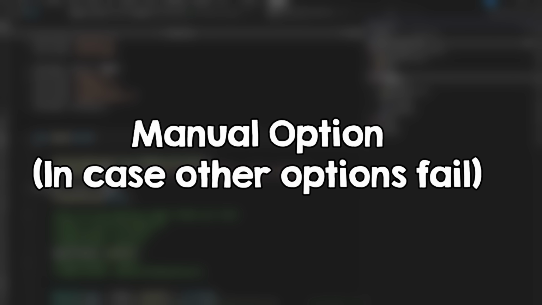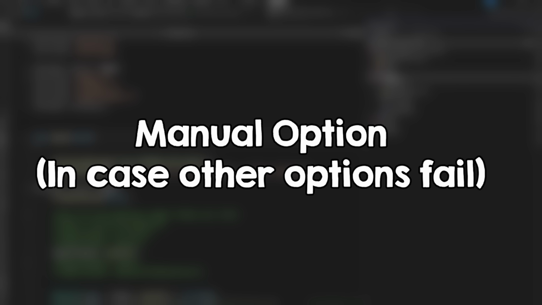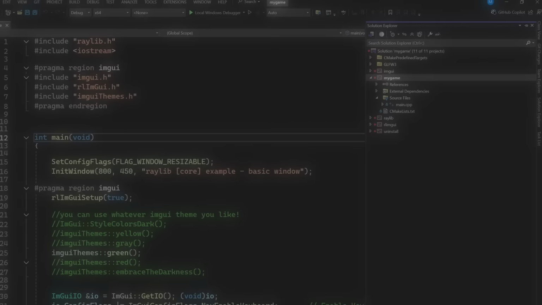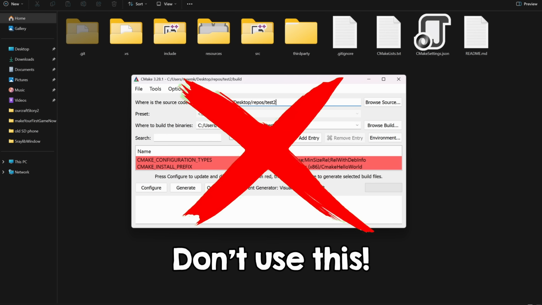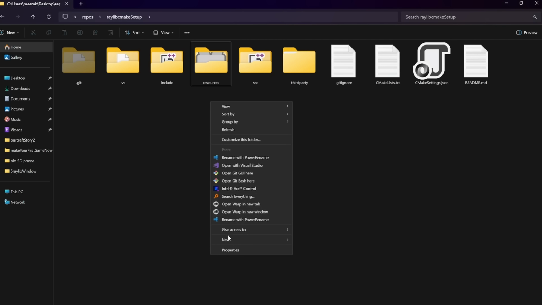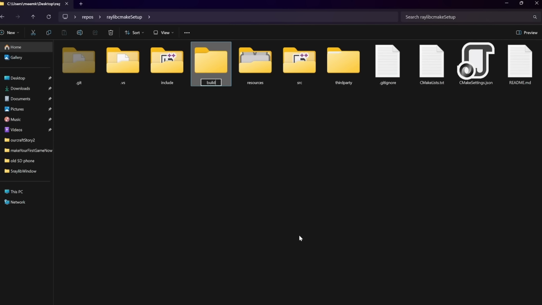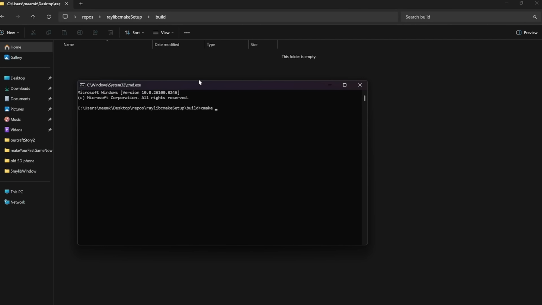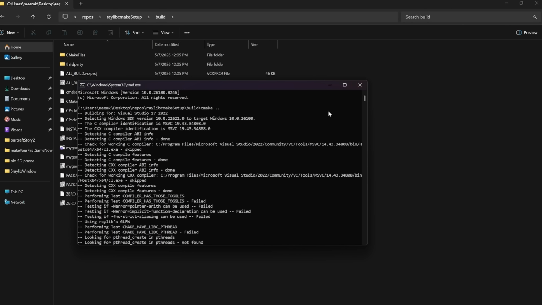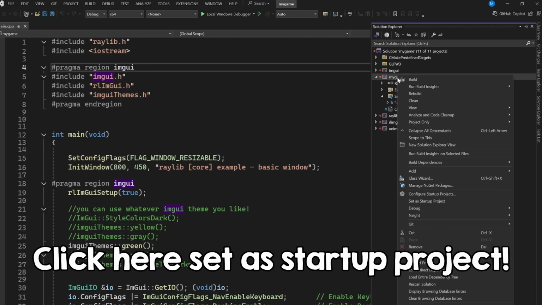Now, another quick option to create a CMake project for a compiler is to do it manually, but I don't recommend that, because it won't have good integration with your IDE. But it works like this: don't use this CMake tool. Instead, inside the project folder, make a new folder called build, and inside, open a CMD. Type CMake ... and this will generate the project for you. I don't like this though, because you need to repeat these steps every time you add a new file.